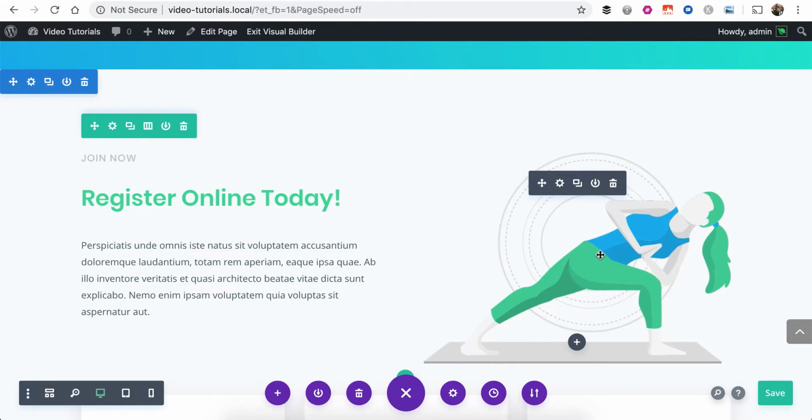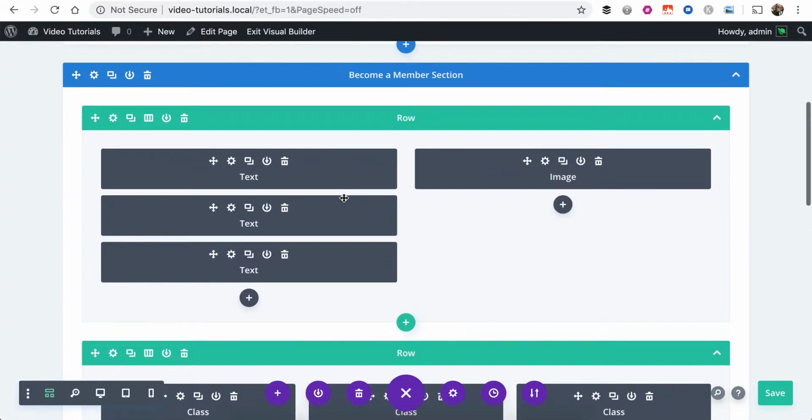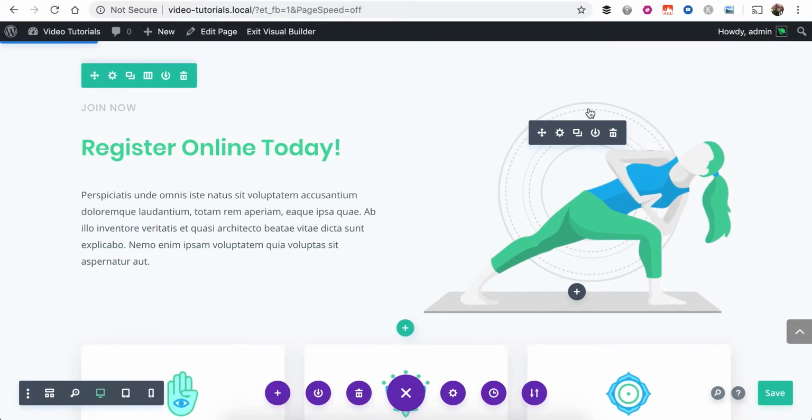I just wanted to give you a quick overview of the structure of the Visual Builder, just so you kind of understand it. And again, if you're used to the Wireframe View, you can see that it's the same as before. We've got our image and then our three text elements. Let me jump back. We've got our image and our three text elements. So whichever you prefer to use is totally up to you. You can use either, whatever you're more comfortable with.